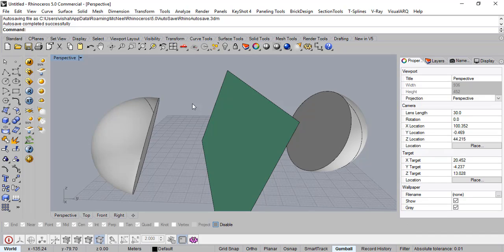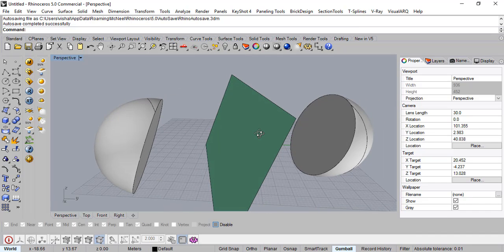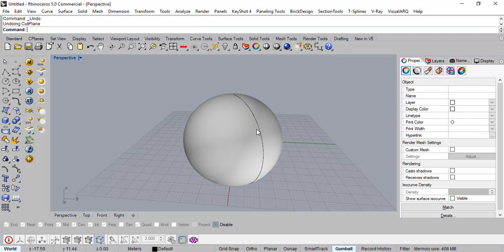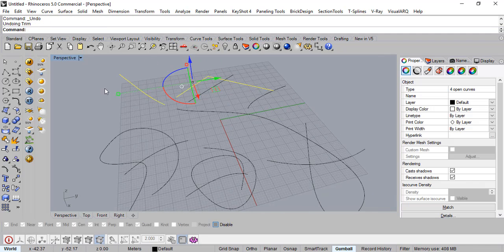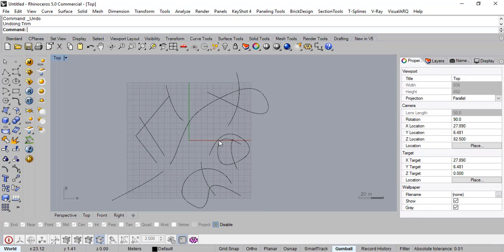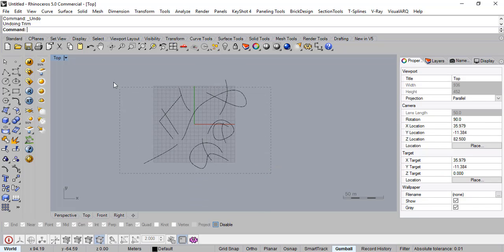Okay, so we'll begin from here again. Wherever we were, let's do undo a couple of times so that we can go back to where we were. The top view. So okay, we'll do something else next.